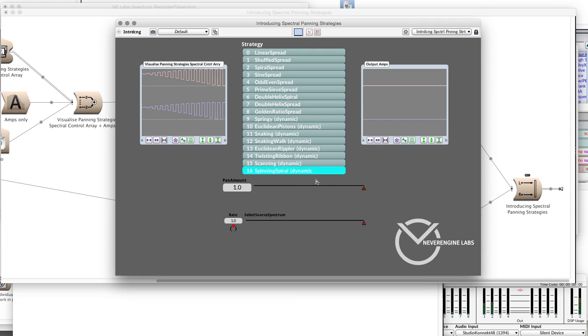And here a spinning spiral where the higher partials are spinning a lot more and the bottom partials are fixed. It's almost a kind of tornado or cyclone shape. As I showed earlier, if things are too wide, you can always just bring it in.